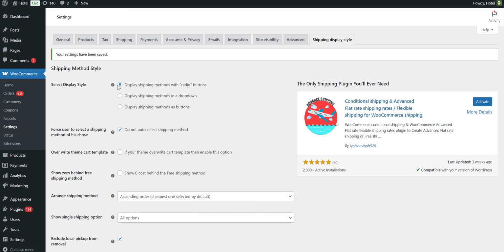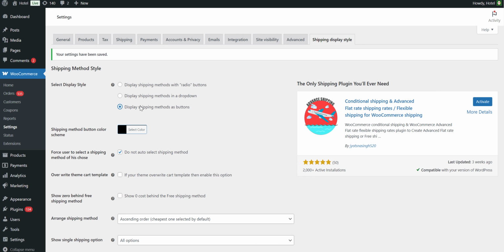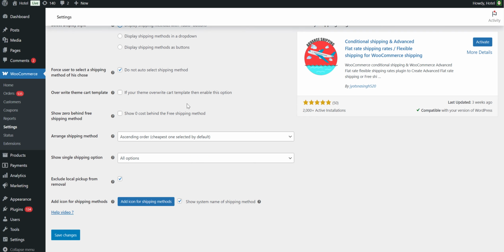Over there you can select either radio button or button style. It depends upon you. Now after that you need to enable this option. This will be disabled by default. You need to enable this option so you can see the system name of the shipping methods.